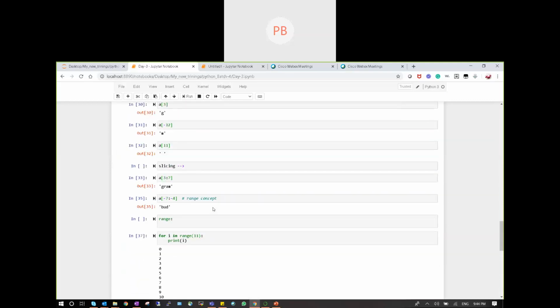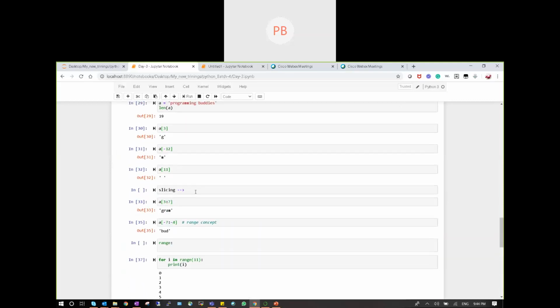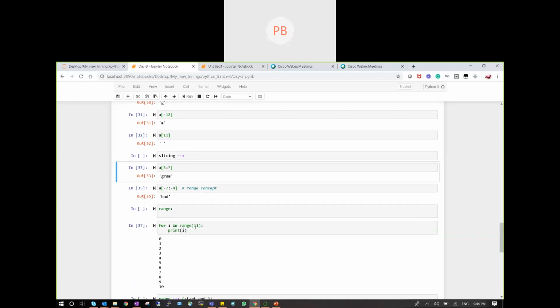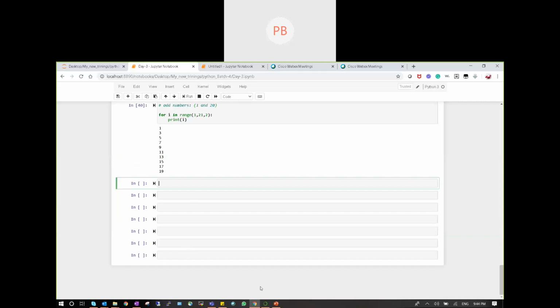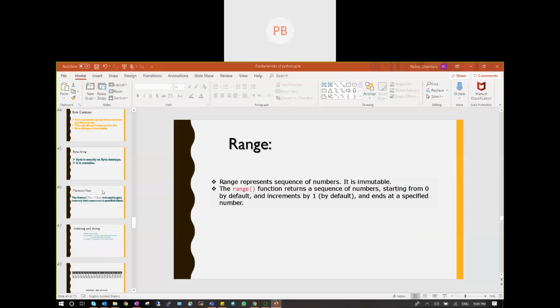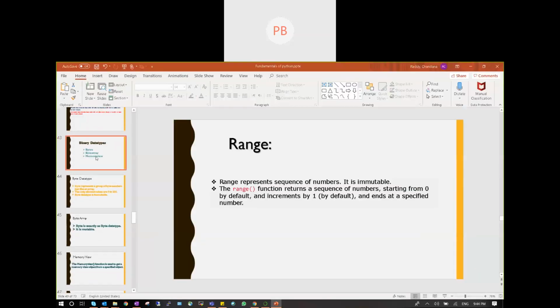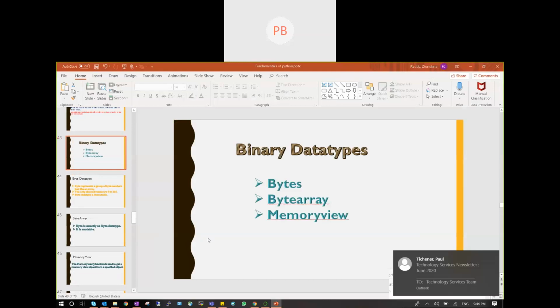So now I think you are clear with what slicing is, what indexing is, and what this range concept is as well. Then we will have a look at the binary data types. What are these binary data types? Under binary data types, we have bytes, bytearray, and memoryview. Let me explain what this is.